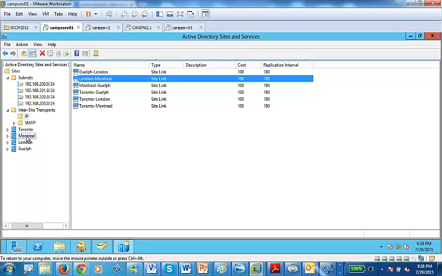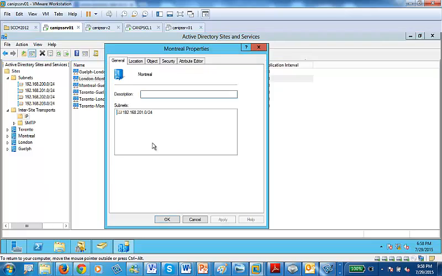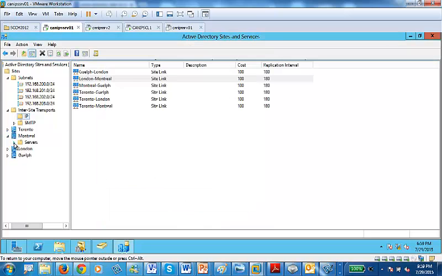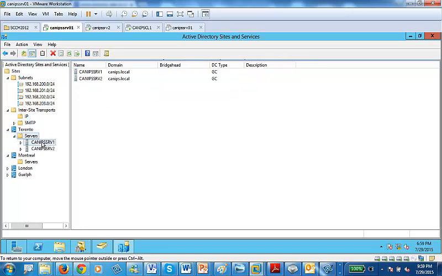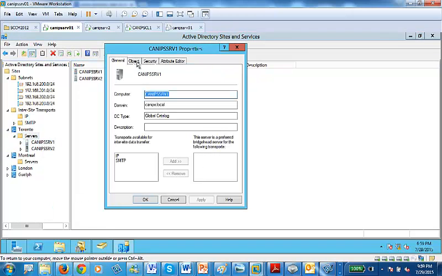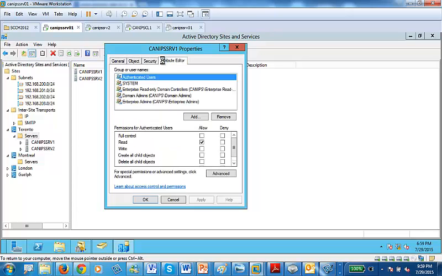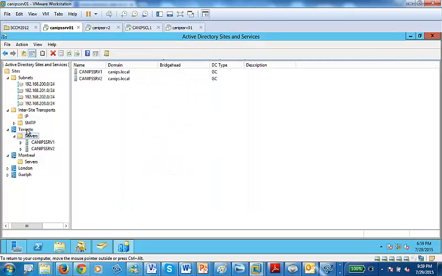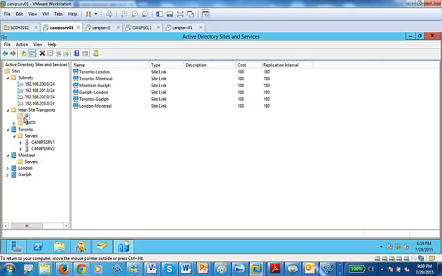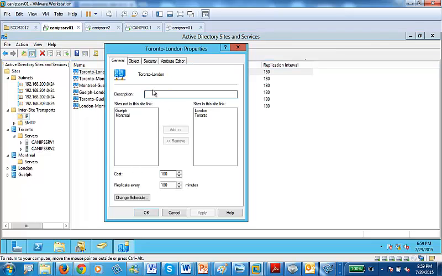How do you verify? First of all, go to the Montreal site and go to properties. Within properties, it is showing you the subnet for this site. And if you go inside, here you have a server, Montreal. It is from the same screen. It is just showing you which subnet is for this site.